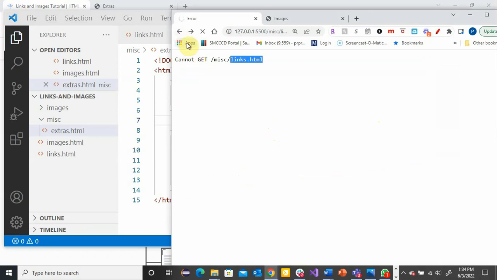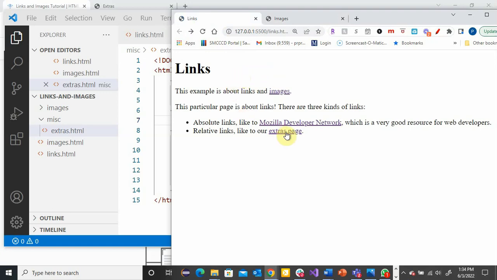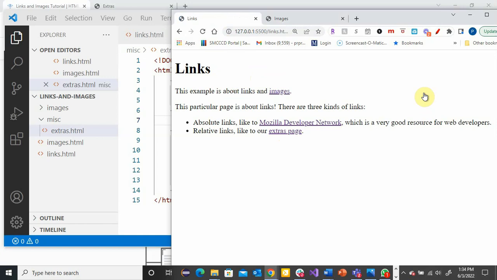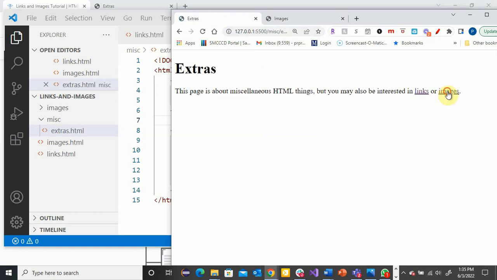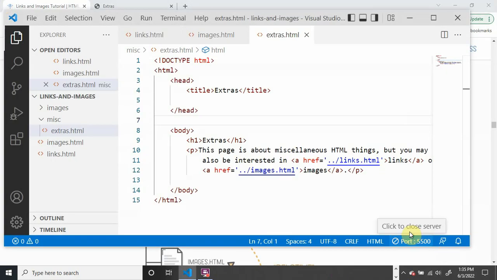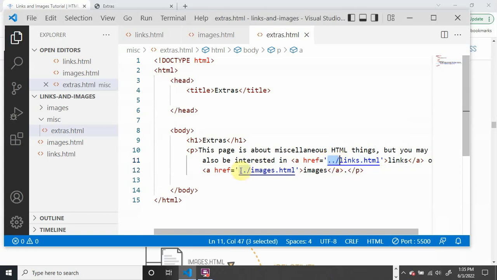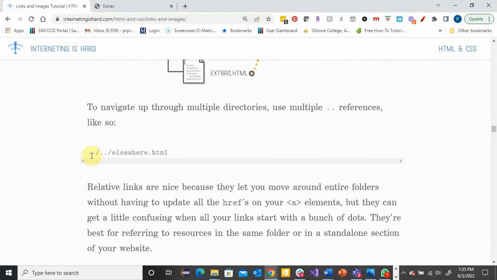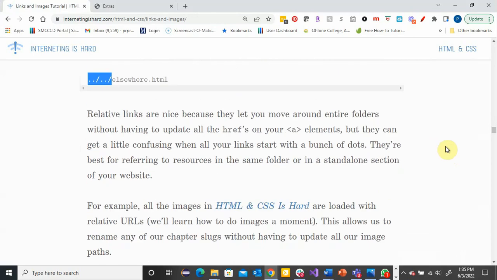So let me go back. Let's see. Might not be able to go back. Here we go. Back to my links page. If I click on my extras page, then it takes me to here. And now if I click on links, it properly takes me to that page because we went up. If I go back to extras and click on images, it properly takes me to that page, right? That is because we added the proper syntax in order to go up a level. And you can do different levels of dot dot if you need to navigate up multiple levels in your directory structure.